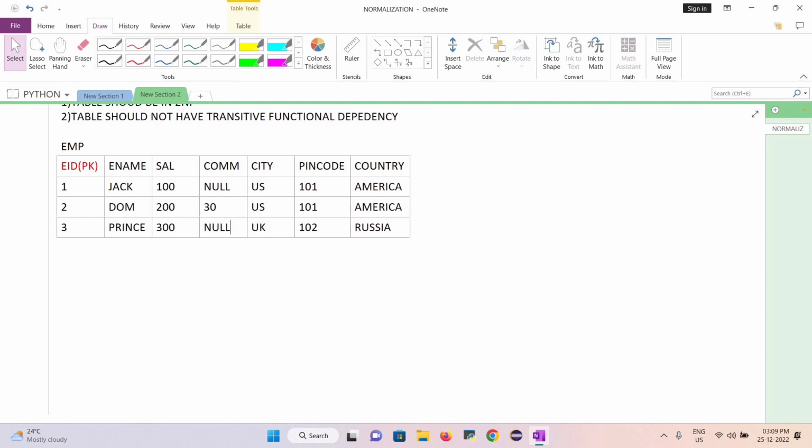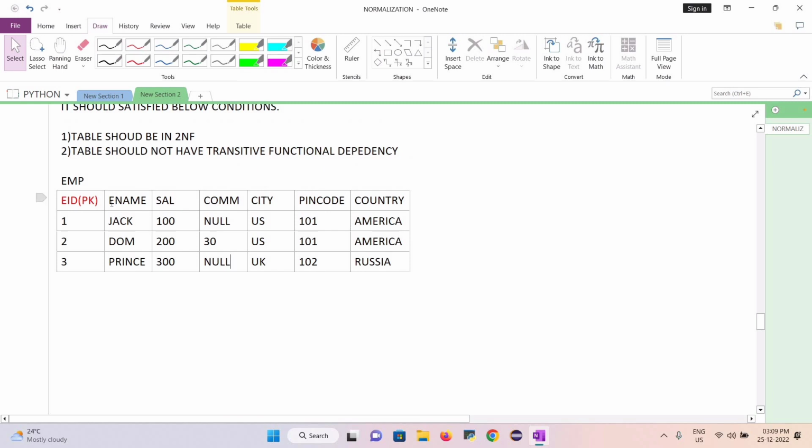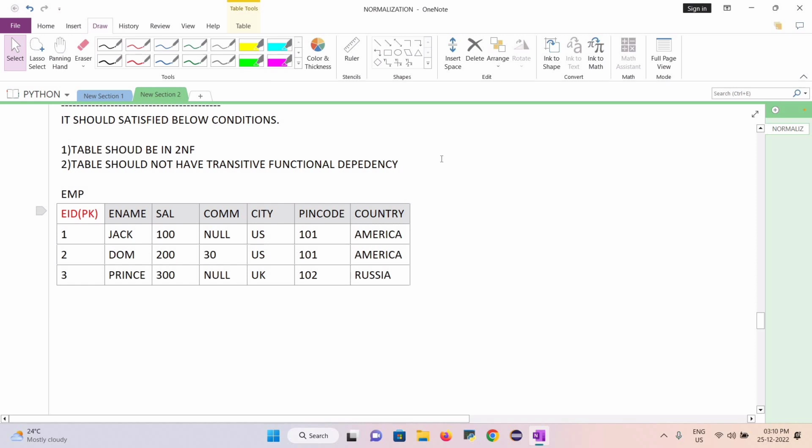So here all the things are depending on the main attribute. In this table, as of now, we don't have any partial functional dependency, but we have a transitive functional dependency. So an indirect dependency is there here, where a few attributes are dependent on each other. So again, if the transitive functional dependency is there, we have to separate the table like this.